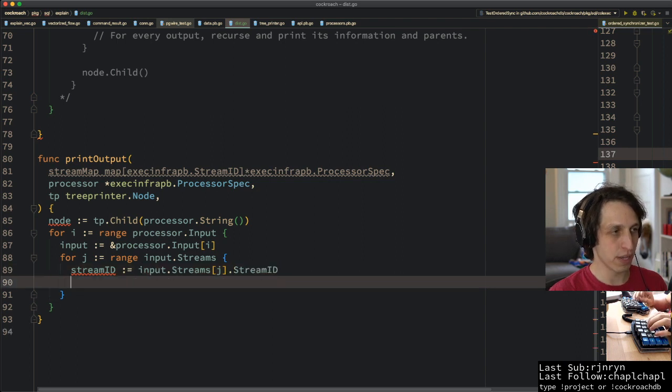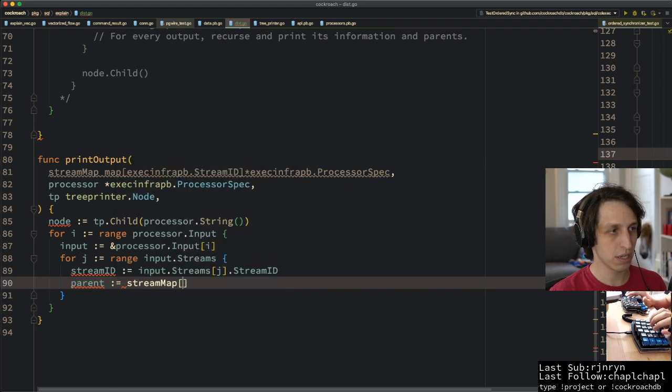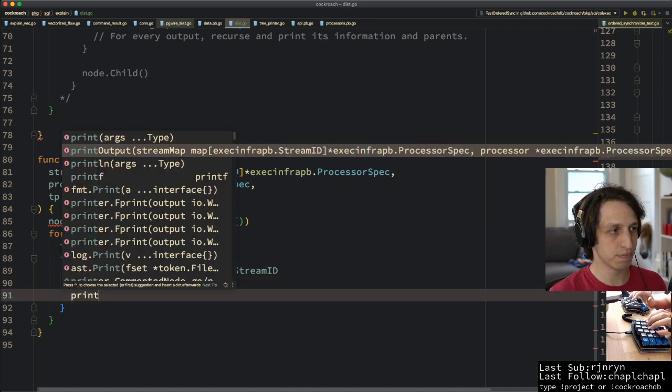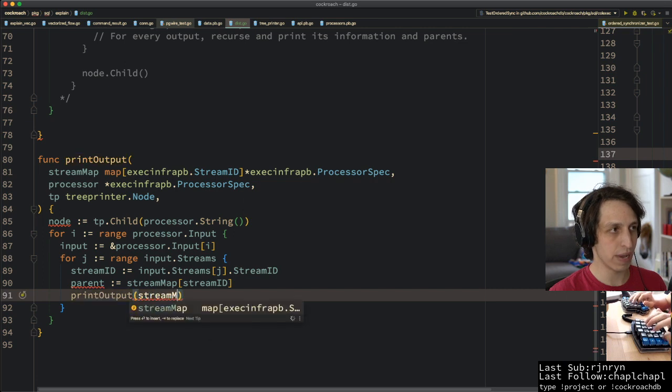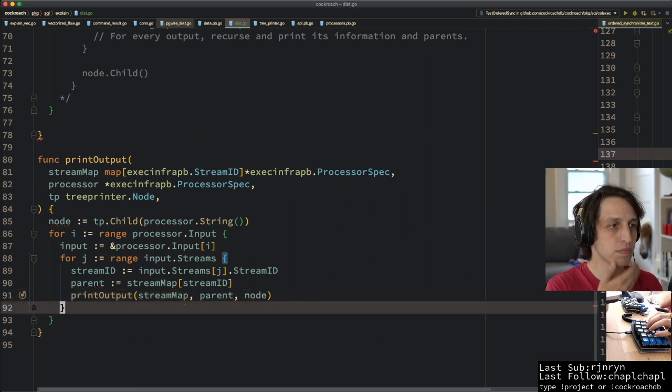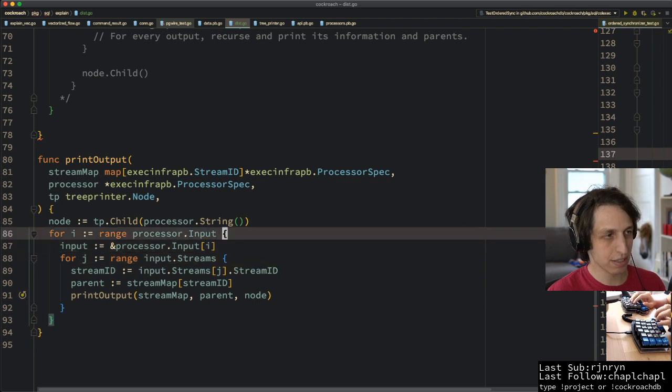So we've got our stream ID, and what we need to do is now hook it up using the map that we made earlier to the processor that corresponds to it. So we'll say parent is equal to stream map of stream ID. Then we'll say print output of stream map. We recurse, whatever. Parent, and then node. I mean, I think like, right? Is that kind of it?